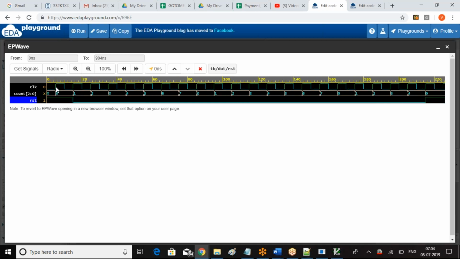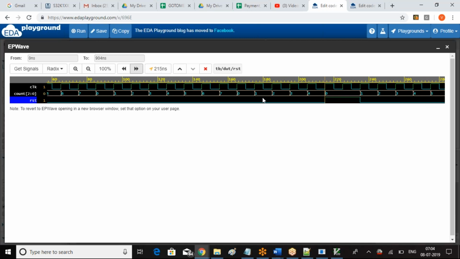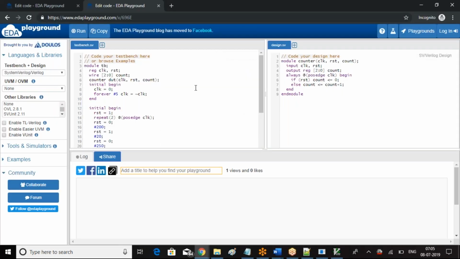You see, at every edge of the clock, count is incrementing: 0, 1, 2, 3, 7, 0, 1, 2, 3, 7. Whenever I'm applying reset, you see, count is getting reset. Then again, when it was 1 and you apply reset, it resets to 0. So this is how you can use the EDA Playground.